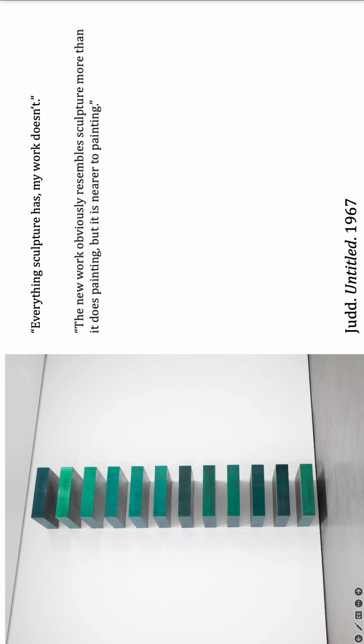His works of art are just these panel boxes, and he lines them up, and he has different colors of film in between them. And then as the light interacts with them, it seems as though they glow, and it seems like they have a lighting source in and of themselves. The new work obviously resembles a sculpture more than it does a painting, but he suggests it is nearer to painting, the idea of using light and using the idea of colors within light.